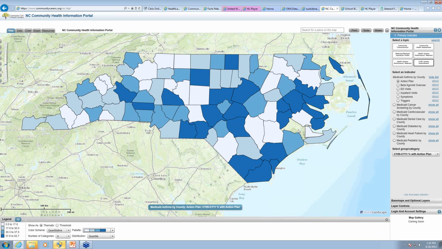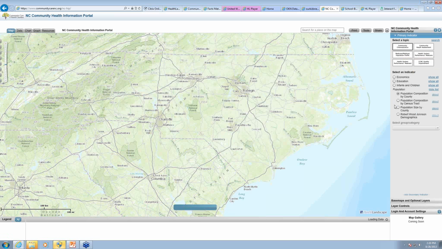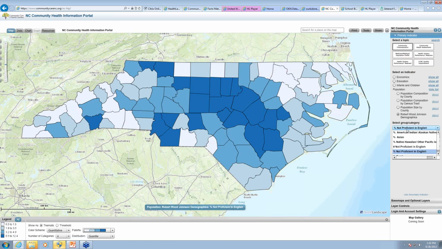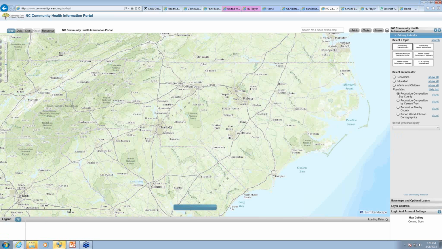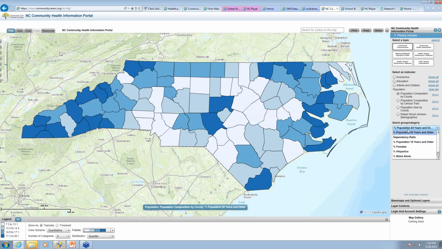Another tool that I haven't shown you yet that's part of our community data portals is our comparison tool and our side-by-side maps. So I'm going to go ahead and go to community characteristics, population. We'll go to Robert Wood Johnson. Now we'll go to population composition by county.